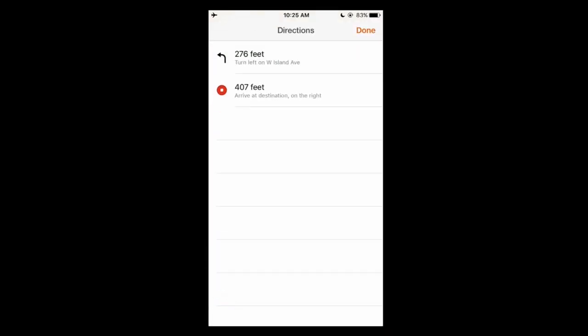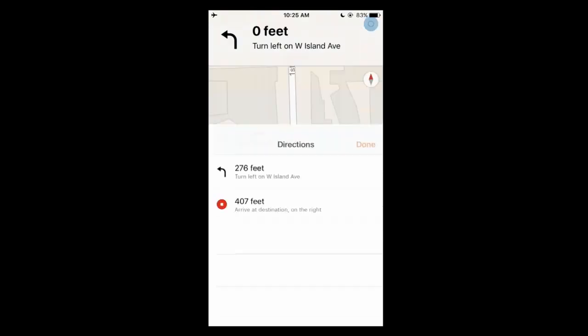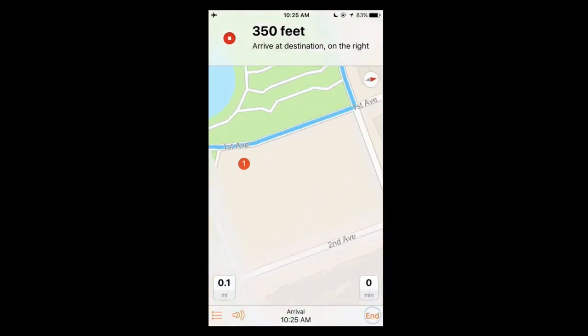Go north on First Avenue. So if I need to, I can still open up that directions list and see the maneuvers that I have left in my route. So while this is finishing, I'll just end it because she's going to talk over me.